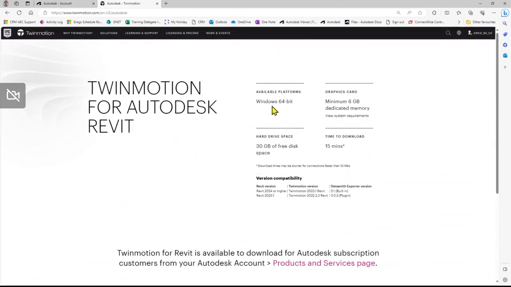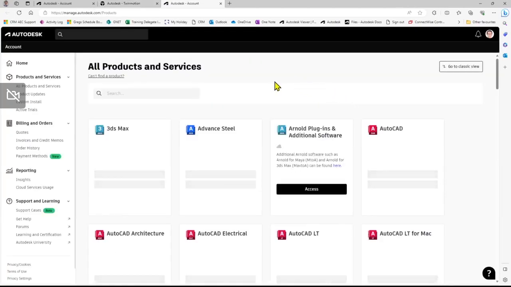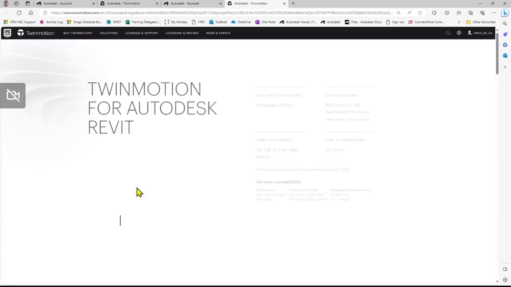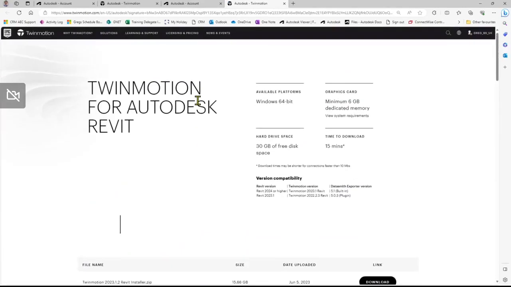So let's find out where we go off and get it. Okay, so scrolling down, what's going on? Twinmotion is available for download on the Autodesk page. So it sent us back here, and we go Twinmotion again. Access. And now we get back to this page. But this time it's actually recognized that we are logged in. We can see this from up here on the top right-hand side.